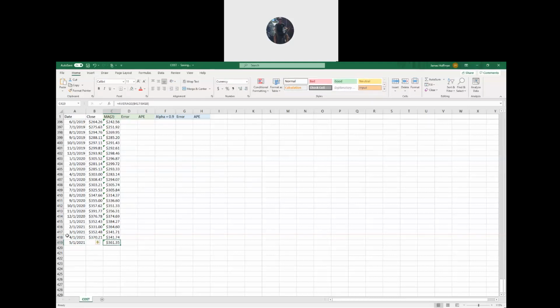It's not going to be C419 because it depends on how much data you have, but this one for 5/1 should be the average of March and April. See how it's the average of those last two? Double check that your MA2 calculation for 5/1 is in fact the average of the last two closing prices for March and April.